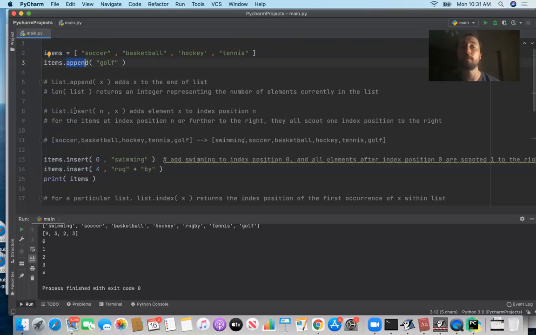And then we also talked about this insert method. If we have list insert of n, x, if you pass in these two arguments, it looks at index position n, and it's going to put x there, whatever x happens to be. And then you ask, well, what about the element that was at index position n? What we said is that all the subsequent elements in your list are going to shift one index position to the right. So hopefully that's clear to you. Everything just shifts over. You don't lose any information.